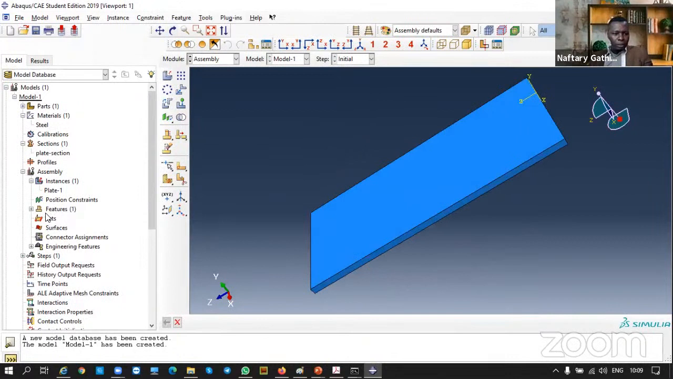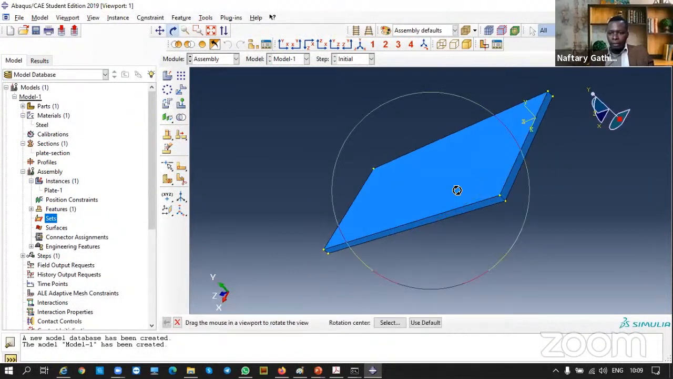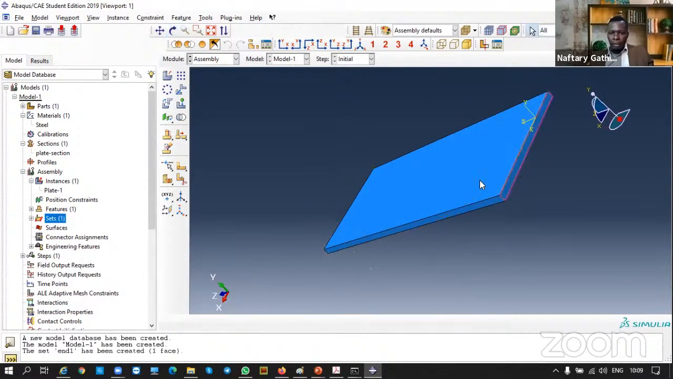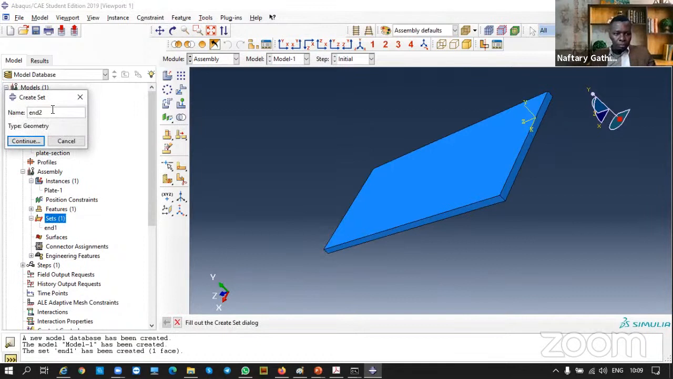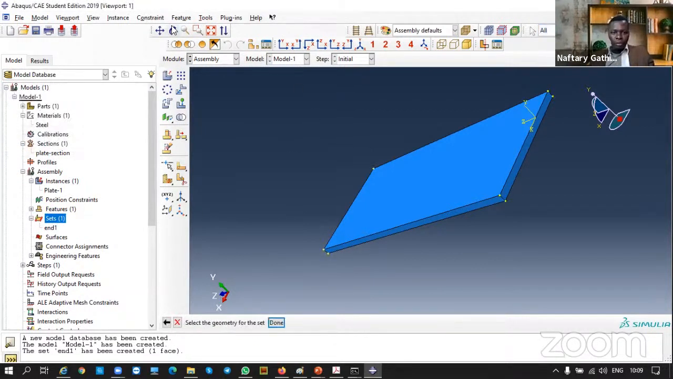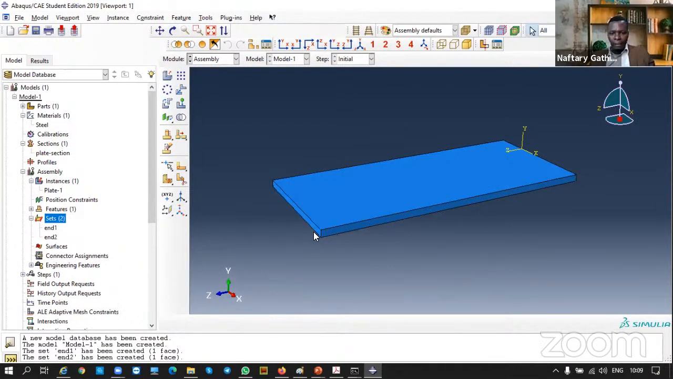So that being the case, let me define two features. I want to define a set. Set one, I want to call it edge one. I continue. This edge one I select is this. Say done. Then I also want to create another set, edge two. You can use any word. Continue. You can rotate here. I click this edge two. Done. So I know edge one I'm going to fix, edge two I'm going to pull or apply a load.